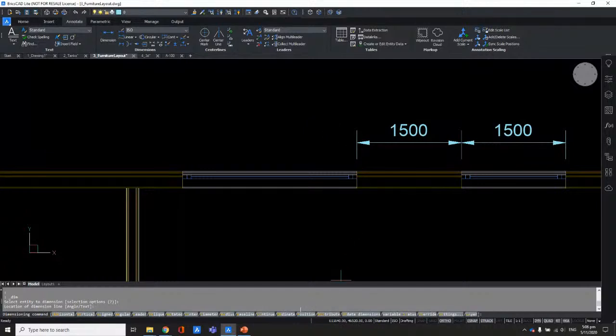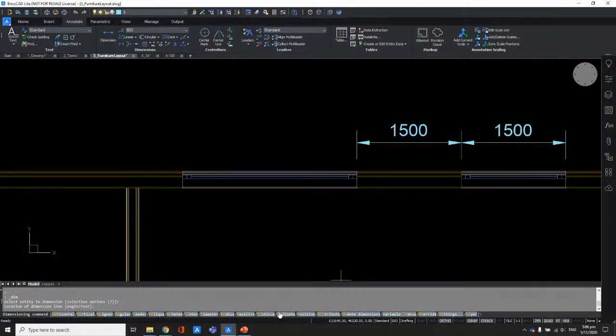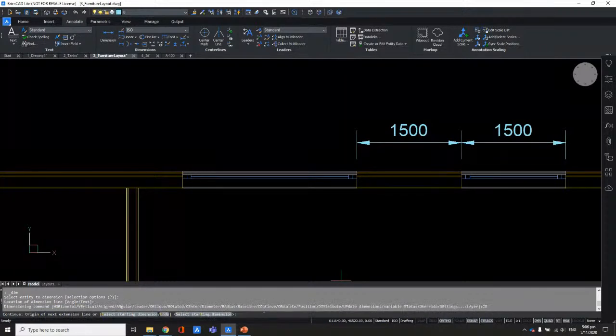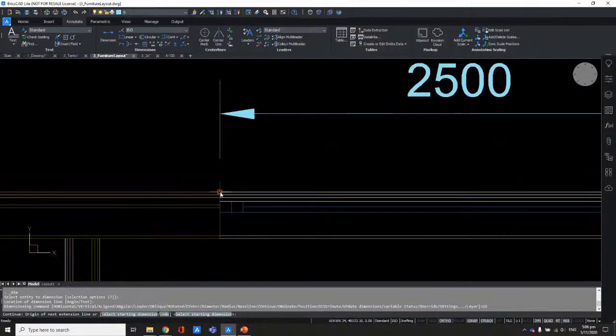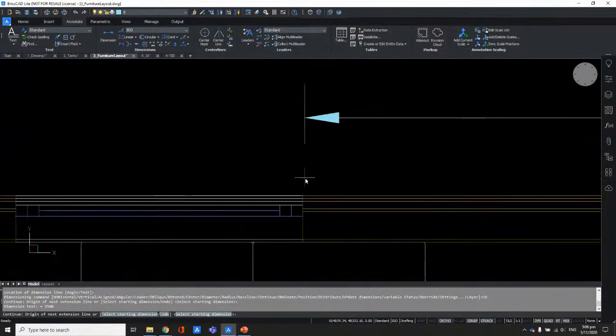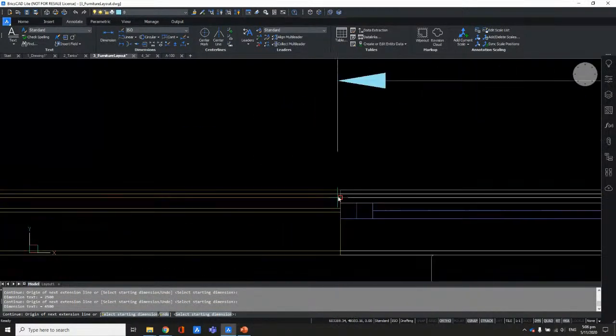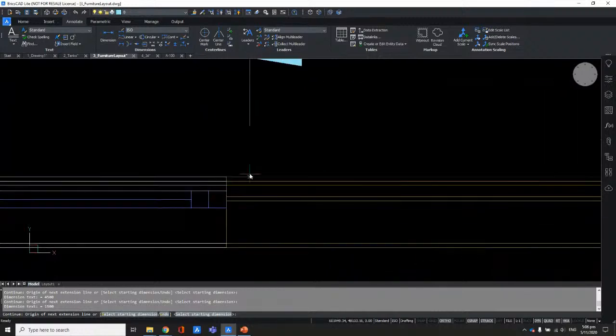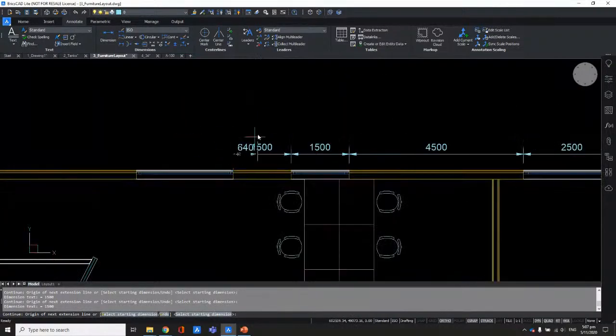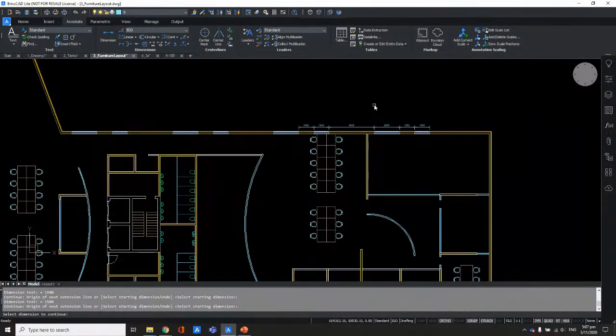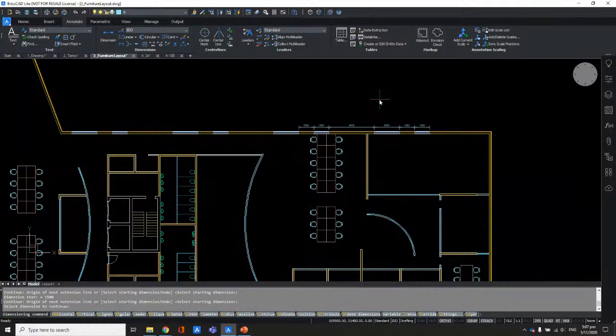So another thing you can do would be to continue dimensioning. So you see here on your dimensioning command line, these are also clickable options. So let's say continue. I want to continue. So I click that and I can just continue dimensioning here. So this would show me all the distances between my windows. And that's pretty cool. So that's just to show you a bit of dimensioning.